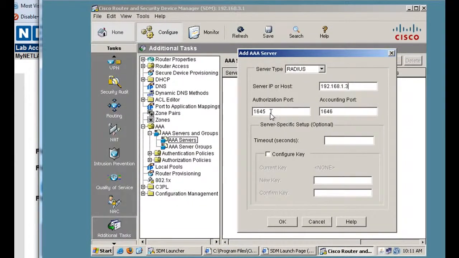All right, the authorization port is 1812. The accounting port is 1813, right? I need to set some settings here. Let's see here. Timeout, I'm just going to leave that blank. I'll configure the key to access the Radius server. Configure key. And that's going to be winradius with a capital W, capital R, WinRadius, and click OK.